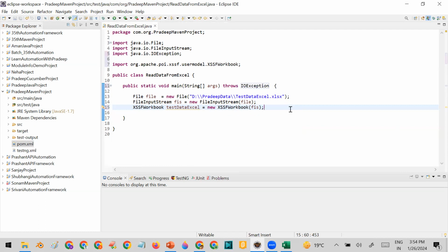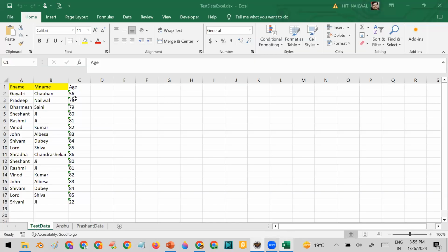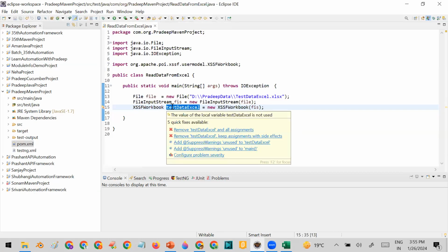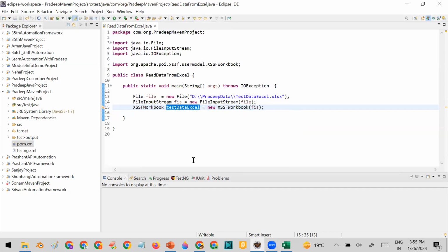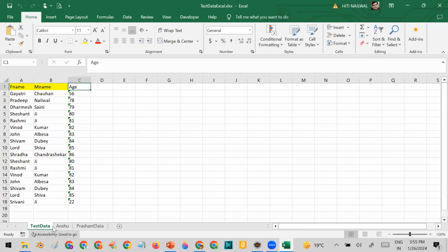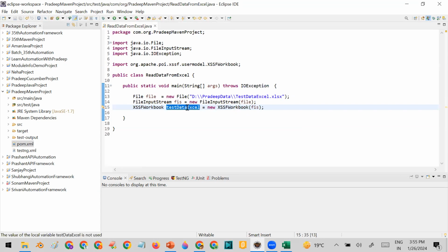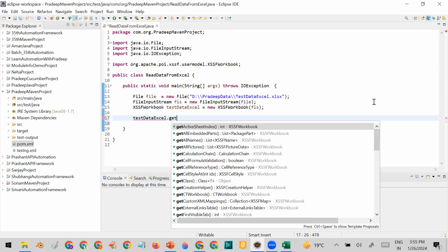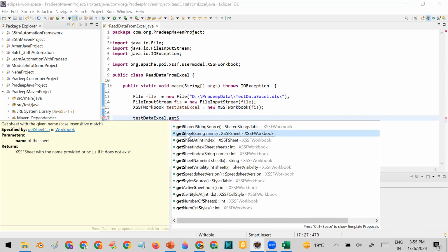So this is three lines of code I have written here, and now the testDataExcel reference variable, or you can say object, is presenting this whole Excel. Now in this Excel, you are going to read a particular sheet, and that is the test data sheet. So how can you read the sheet? This testDataExcel reference contains a function called getSheet. I'm going to use getSheet here, and you have to pass the name of the sheet, and it will return the object of XSSFSheet.